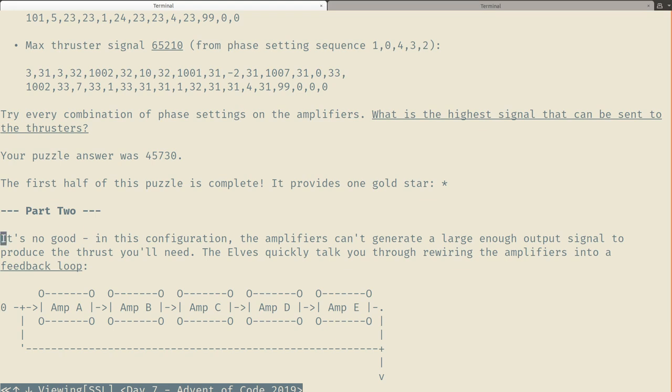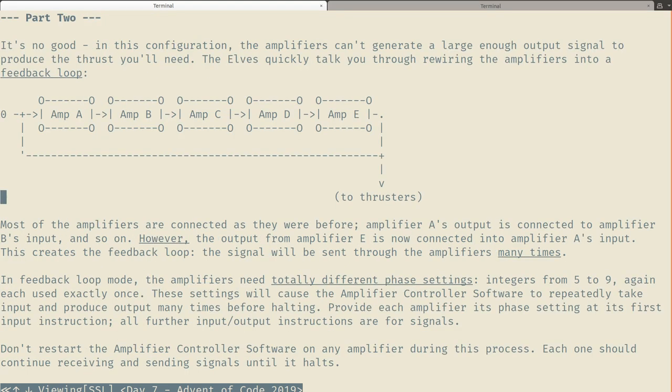Amplifiers can't generate a large enough output signal to produce the thrust you'll need. The elves quickly walk you through rewiring into a feedback loop. Oh no. What does that mean? As they were before, A output can go to B and so on. However, the output from amplifier E is now connected into amplifier A's input. This creates a feedback loop. The signal will be sent through the amplifiers many times.